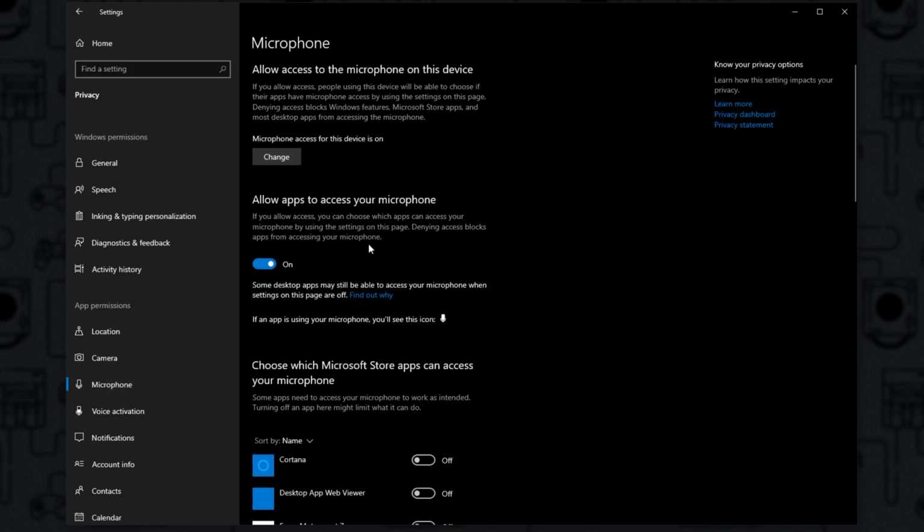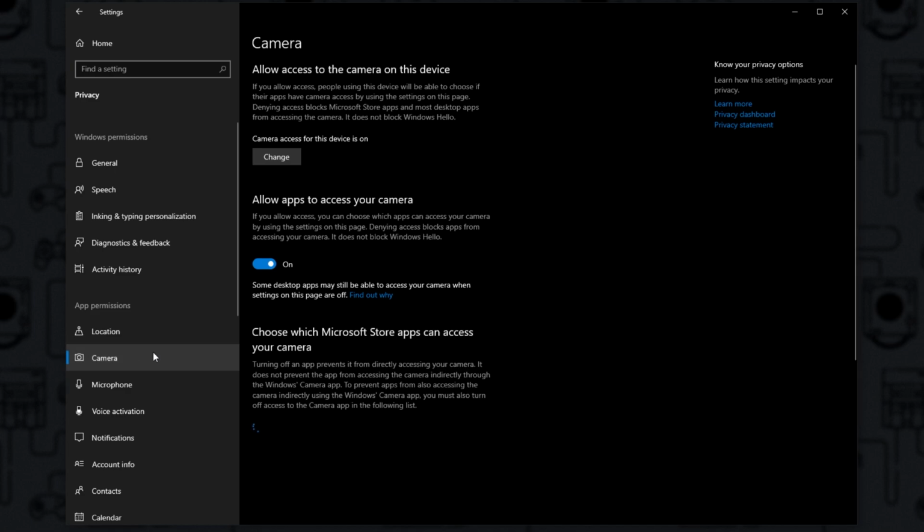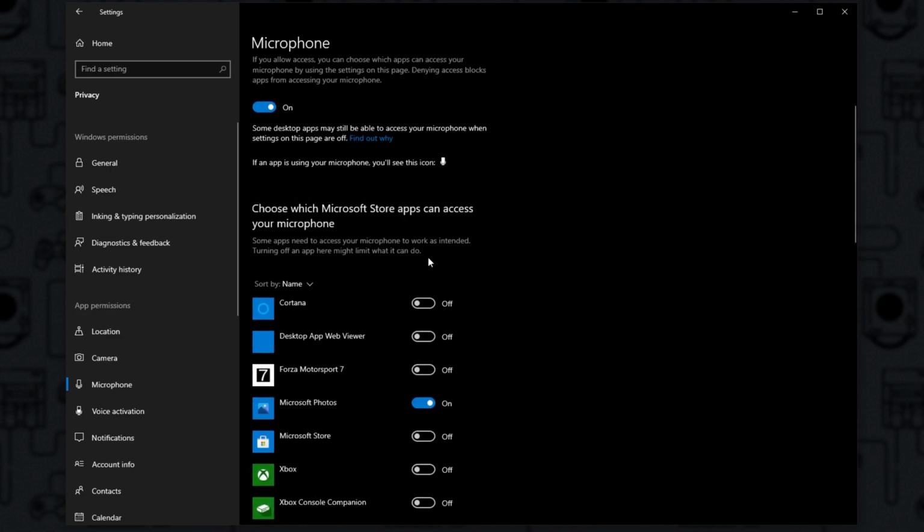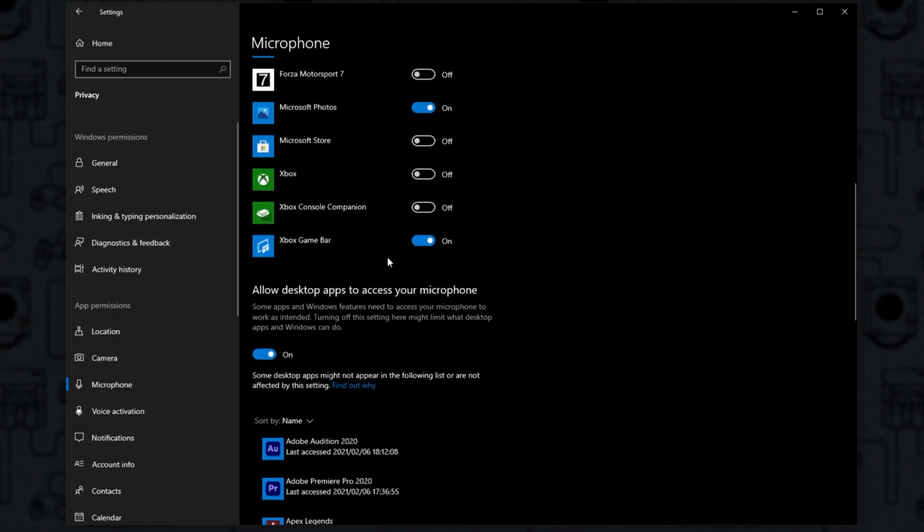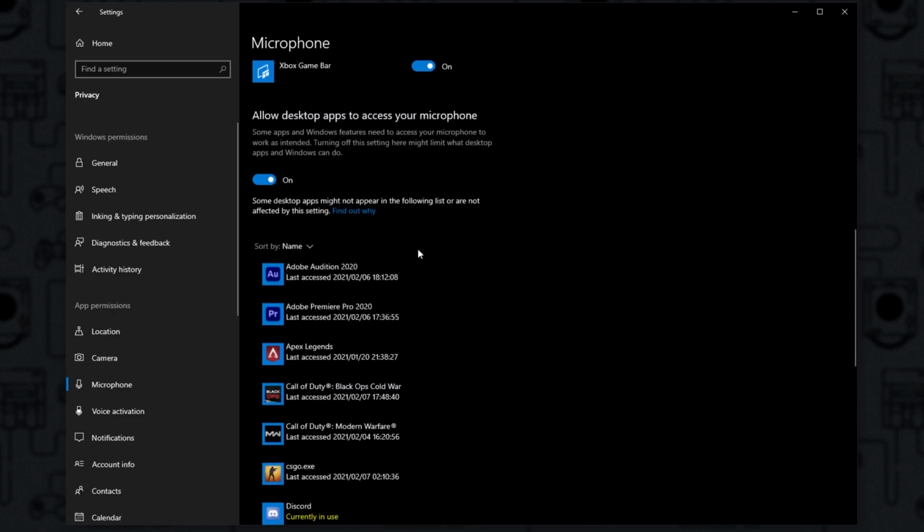Simply make sure to turn on allow apps access to your microphone. Then under the camera section, do the same here. Allow apps to access your camera. After doing this, you've successfully enabled the permission for Discord to use both of these. Scrolling down, if you expect to see it on this list, don't worry, it's only apps that are available in the Microsoft App Store. But scrolling down to the very bottom, you'll see this here.